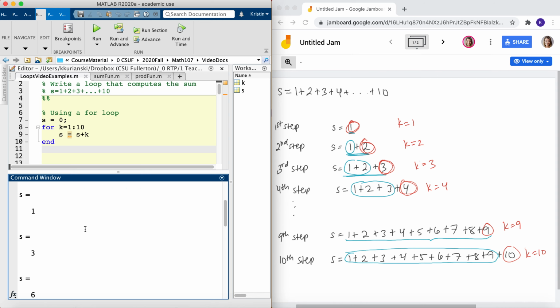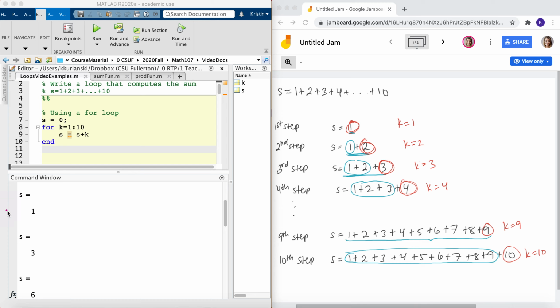So in the first step, let me get a marker here. In the first step we had s starts out as 0. This is 0 plus 1, because k takes on the value of 1 in the first step. So that's why we get a 1 here. Now s has been overwritten. s now holds the value 1.